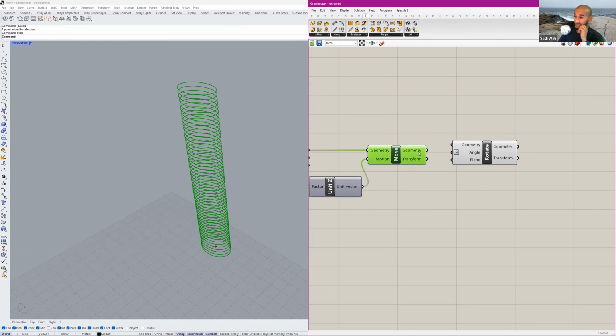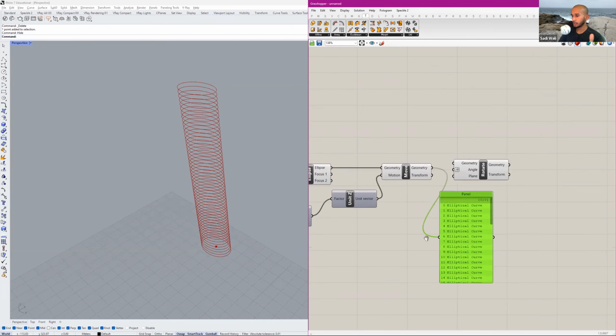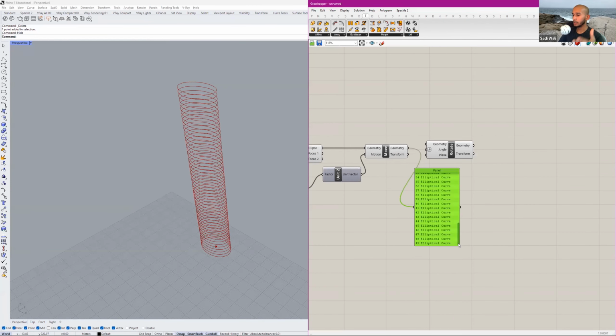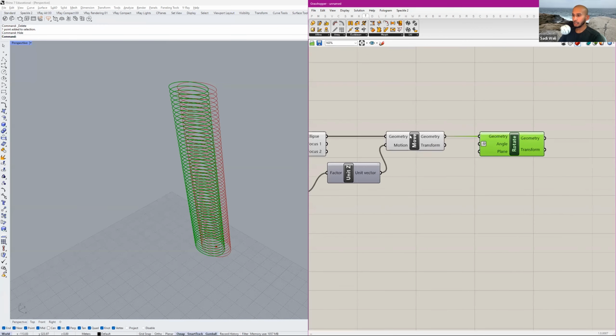So we know that we're rotating the geometry, each of these curves, right? And if we connect the panel, we'll see that there's basically going to be 50 elliptical curves. So we'll connect that to geometry. And now there's a bunch of stuff on my screen. I'm just going to hide this because we no longer need that. We're okay with just seeing this.